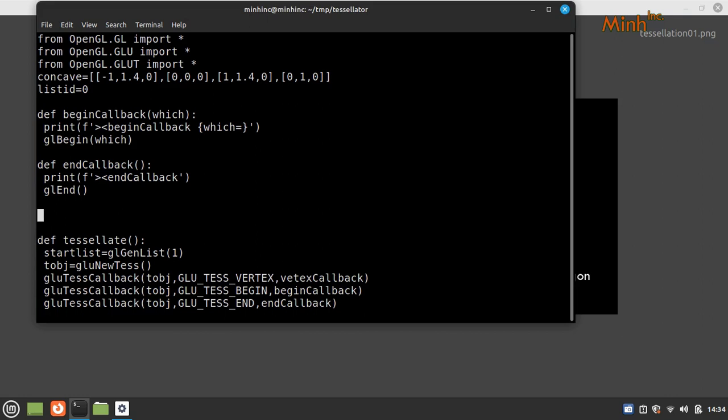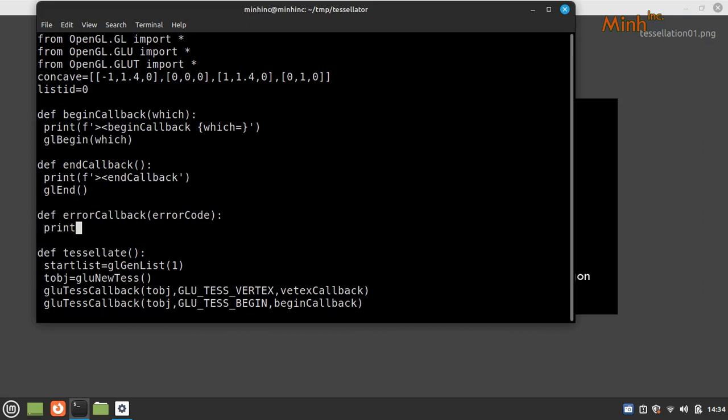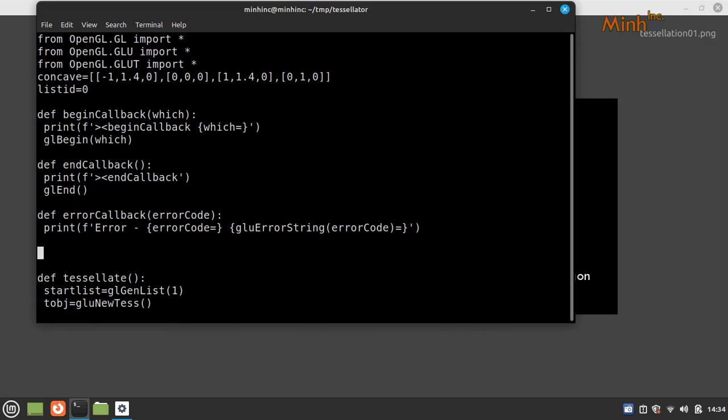Now for error we have registered, so we'll say def error callback, error code, and we'll just have a printf: error has happened, and what is the error code, and GLU error string would give the error code. Okay.